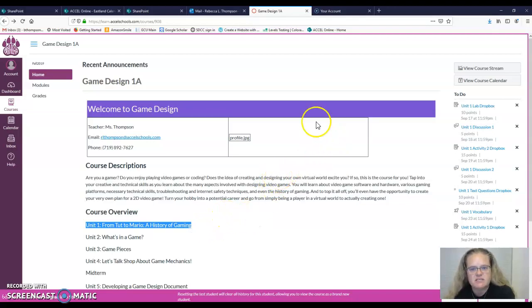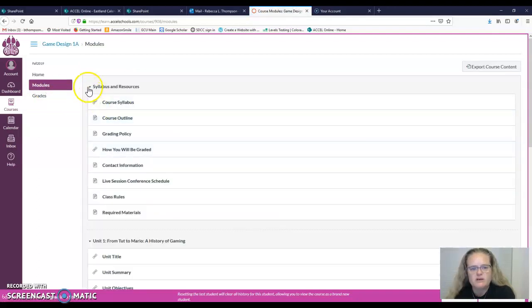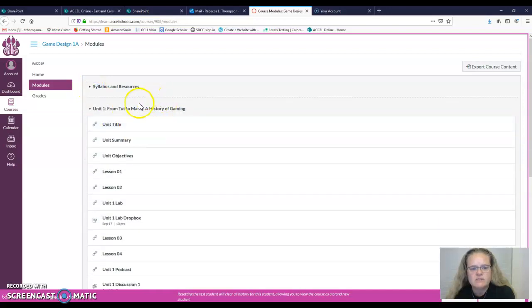To get yourself started, we're going to click on Modules here to the left, and that will pull up the list. When you see that, you will see Unit 1 right here. You're just going to go straight down from here with your activities.